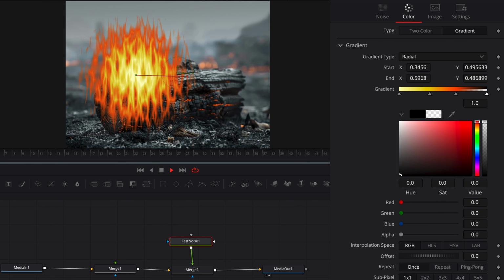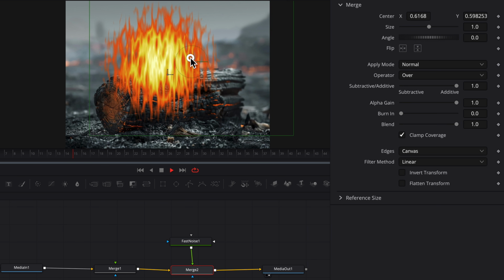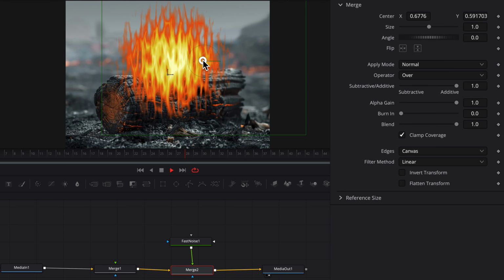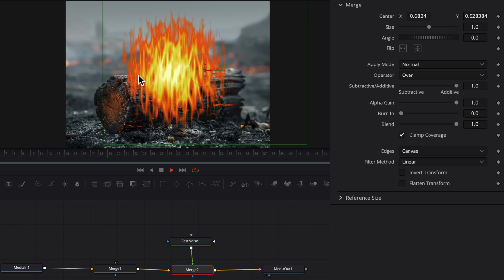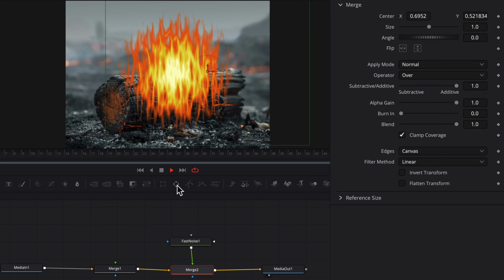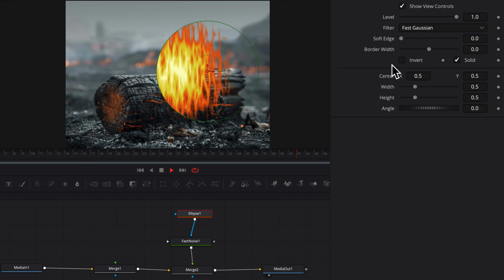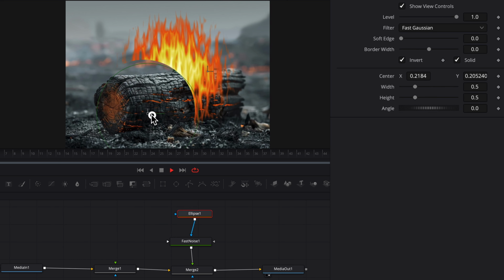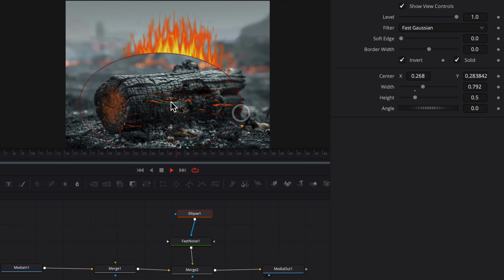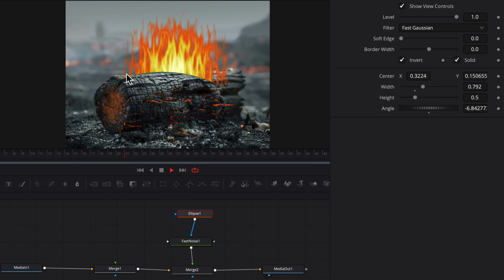And then I'm actually going to use the merge. If I select that, I'm going to use that to position this round about there. I just want the middle of this, sort of where the top of the log is there. Then what I'm going to do is grab an ellipse mask and pop that into the fast noise, invert it, and then I'm just going to drag it out a bit so it's more of a sort of oval shape, and just give it a little tilt like this. I just want to basically try and place the flames on top of the log, if you like.